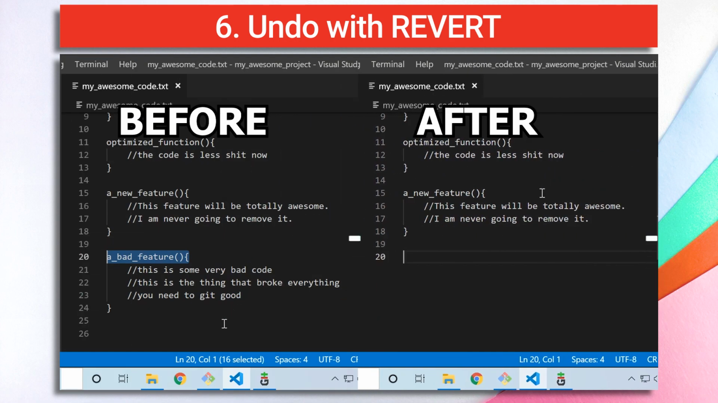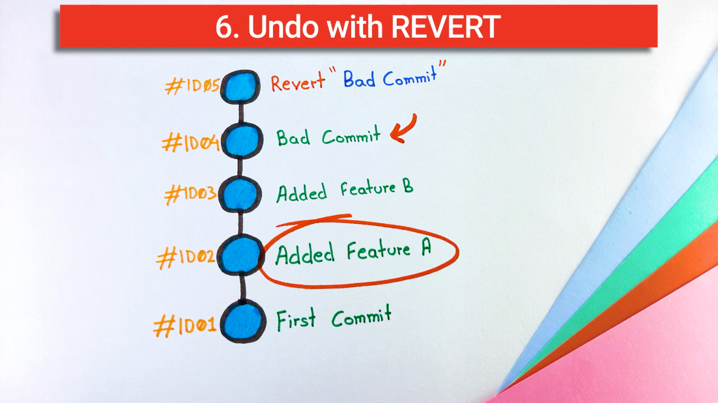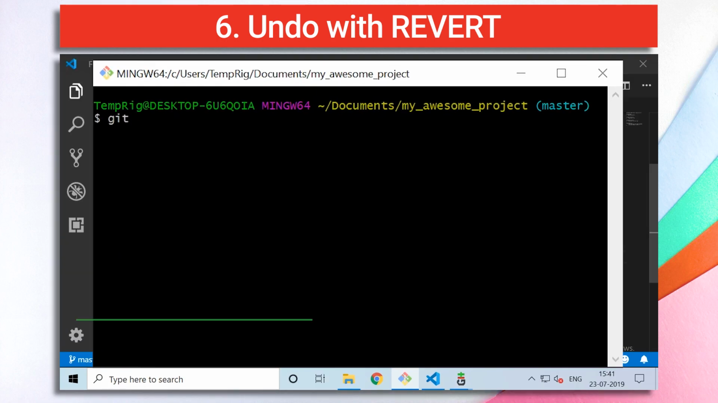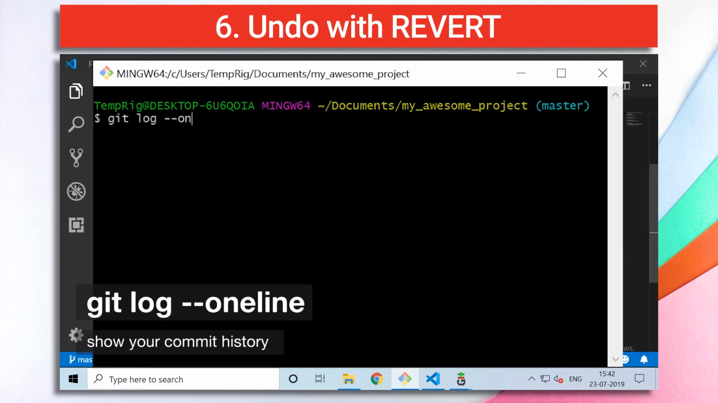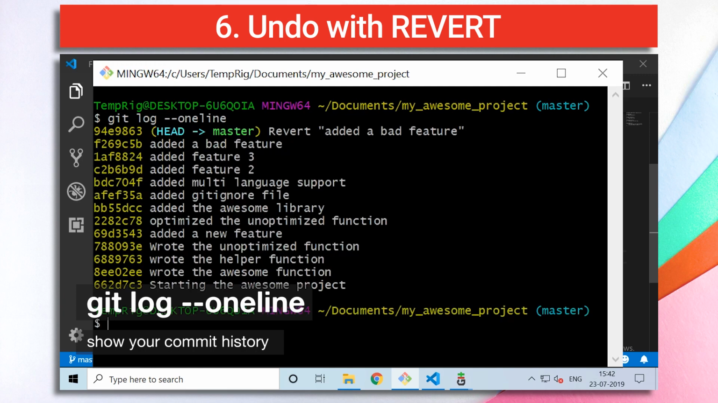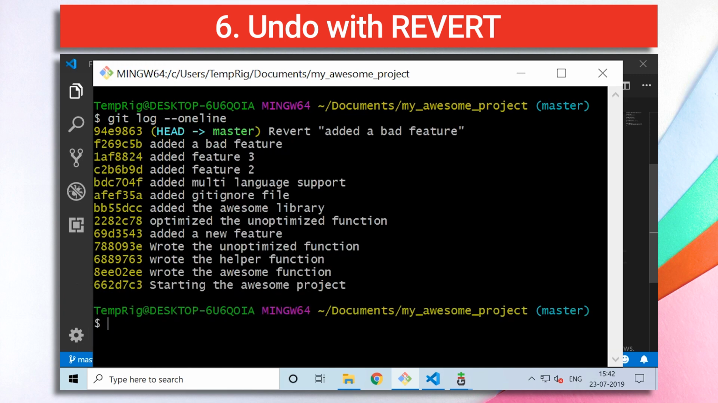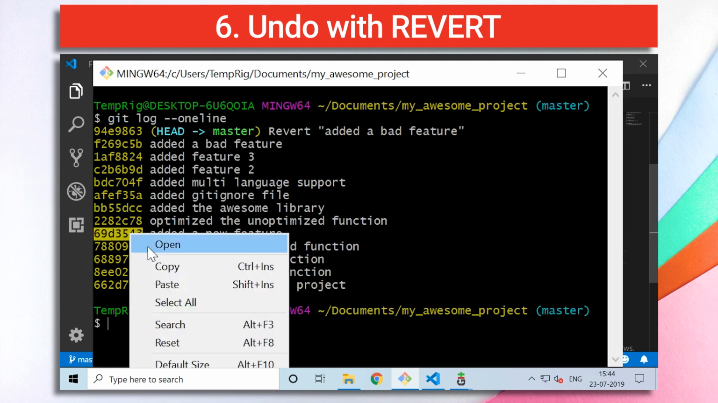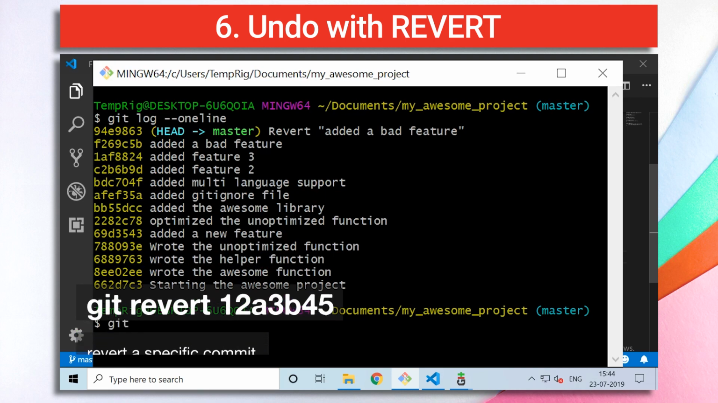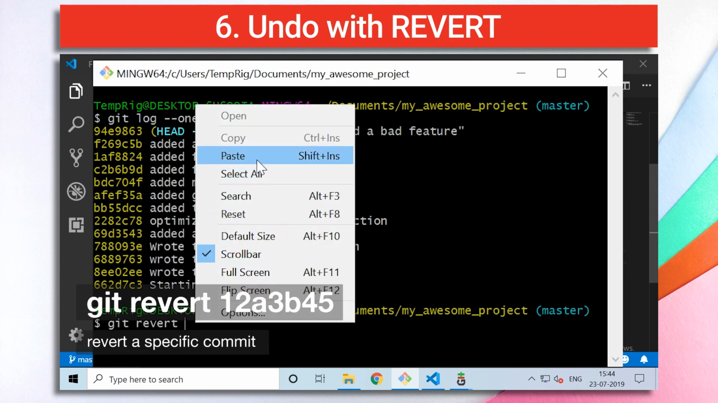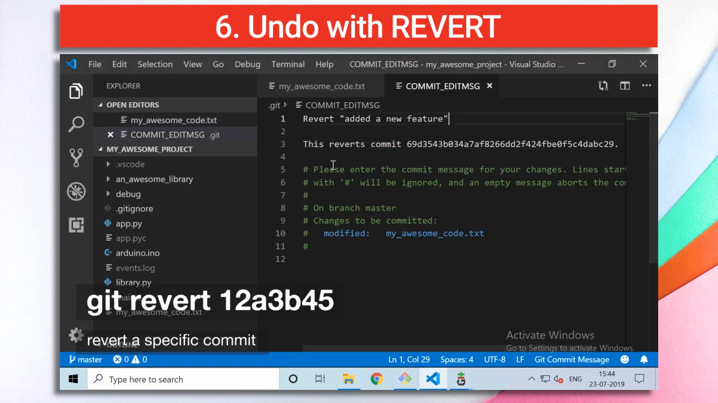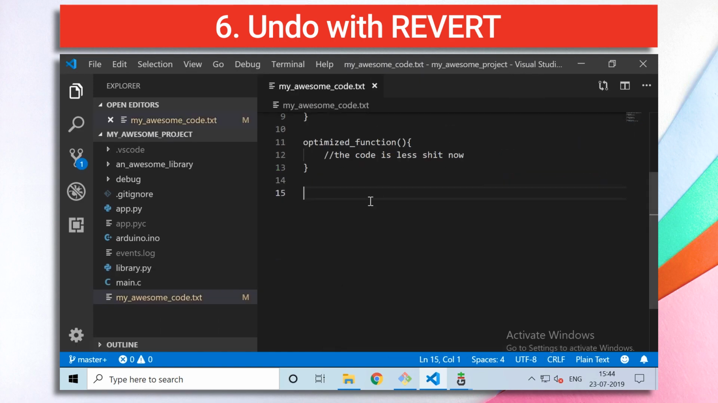It gets a little bit trickier if you want to revert an older commit. To do that, first you need to find the ID of the commit that you want to undo. To find this ID, run the command git log --oneline to see a list of all the commits you have ever made. Each commit is assigned a unique ID. You need to copy the ID of the commit that you wish to undo and run the command git revert followed by the ID that you just copied. Note that all the commits made after the commit that you just reverted will be preserved.